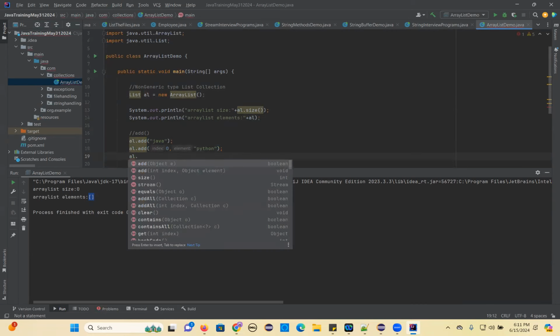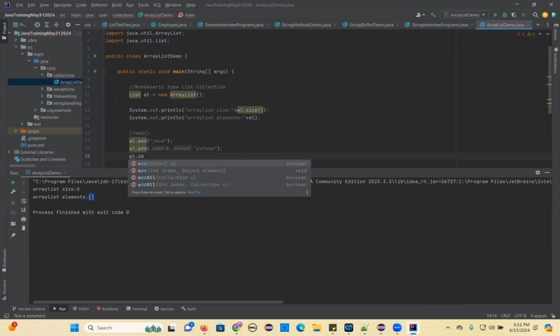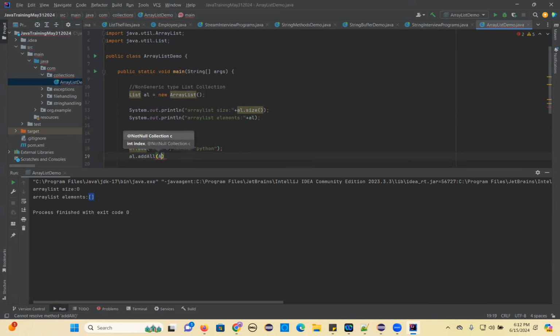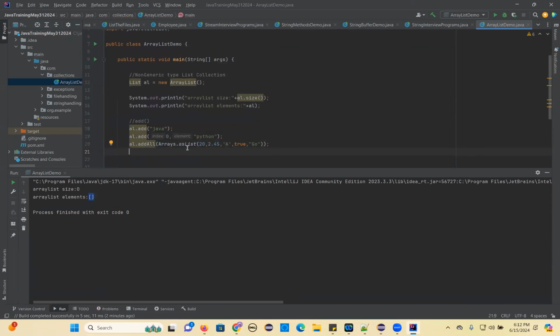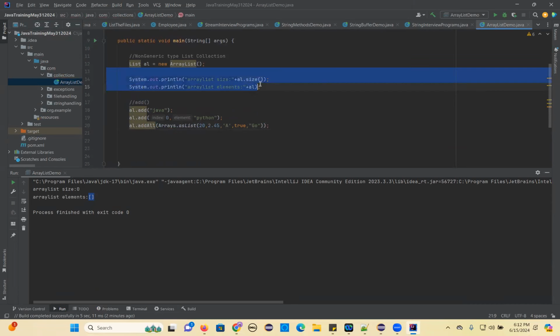Okay. So I'm using the addAll method, see that. So Arrays.asList, so I'm adding all the different elements: integers, 2.45, even a character, even a Boolean value. So these are all different elements we can add. So Go language, right? So these are the different elements I added. Now you print the elements.